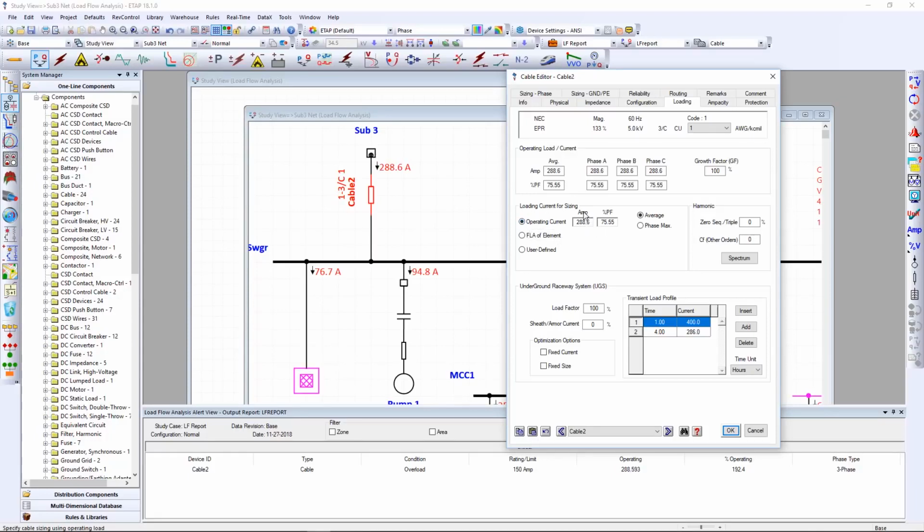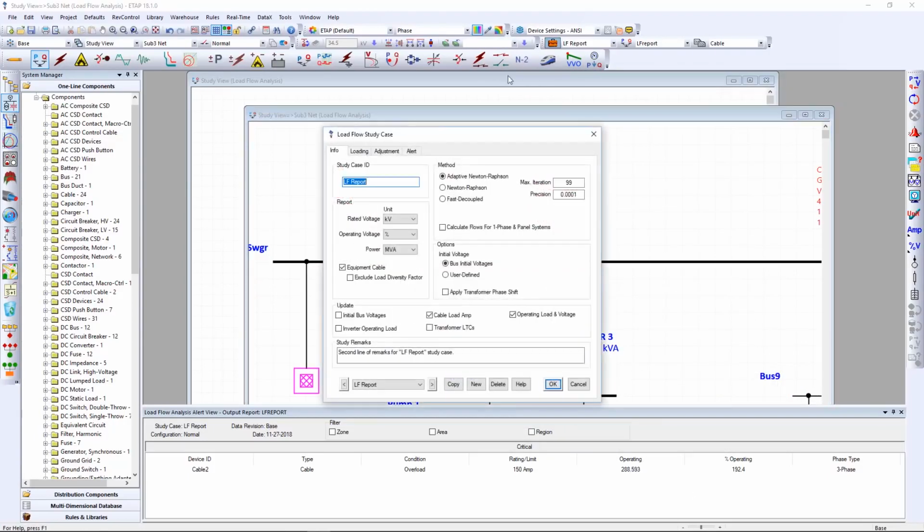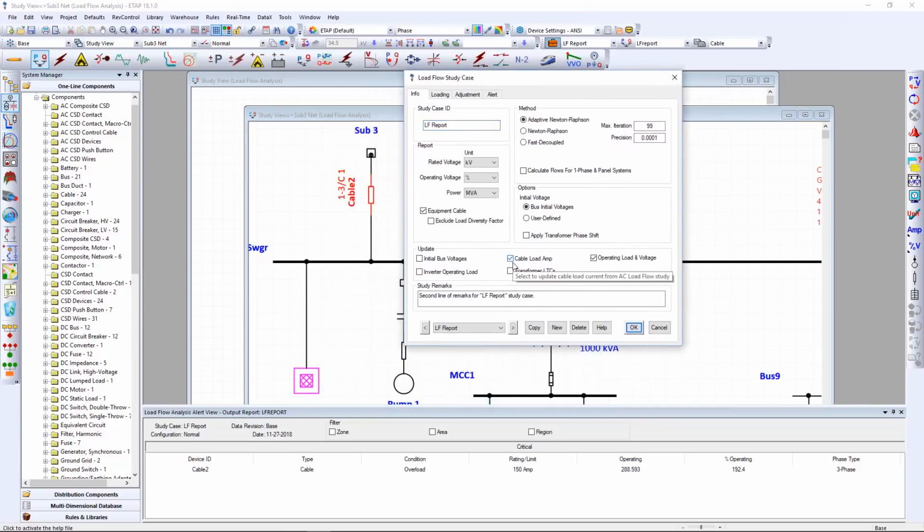You notice that the amps and the power factor have automatically been imported. In fact, these are not user defined. These fields are automatically populated from the load flow results, the load flow report, whenever you go into the study case, as we did earlier, and check the cable load amps option. That's why it's so important to have this option here checked, the cable load amps.